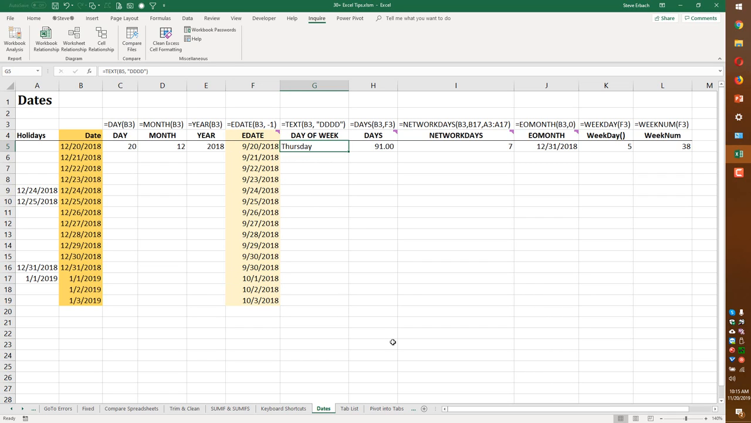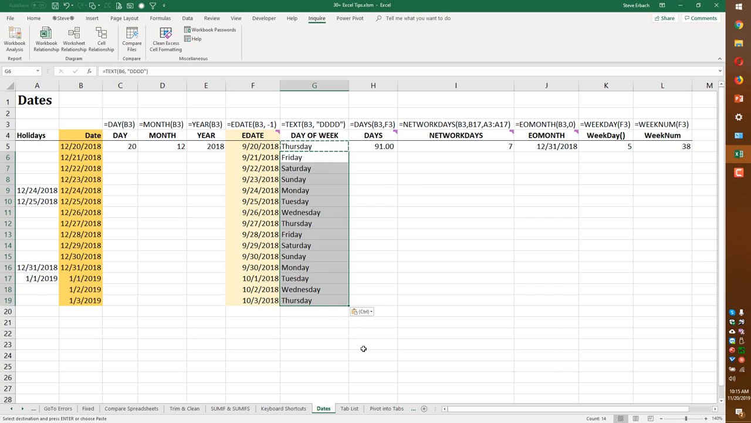To get the day of the week, there isn't a specific date function for it, but you can get it by using the text function. Again, pointing at the cell you're interested in, and then using a date format code. 4 capital D's represents the name of the day. So again, I copy this down into the rest of the rows, and it gives me the days.